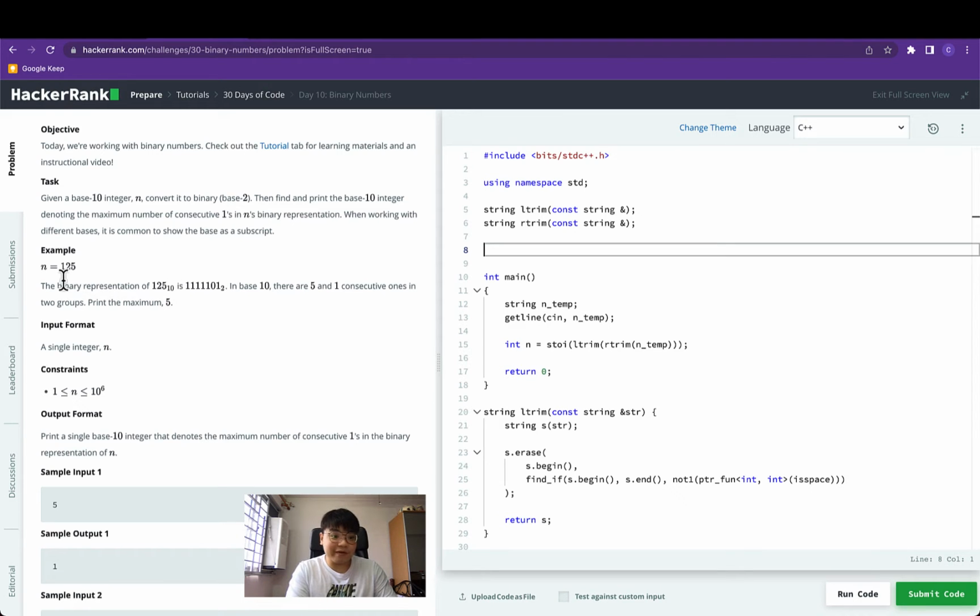For example, we're given 125 in base 10. That can be expressed as 5 consecutive ones, followed by a 0 and a 1. Because there are 5 consecutive ones, we will print out 5 as the maximum number of consecutive ones in this binary representation.